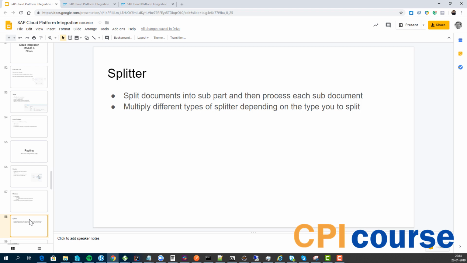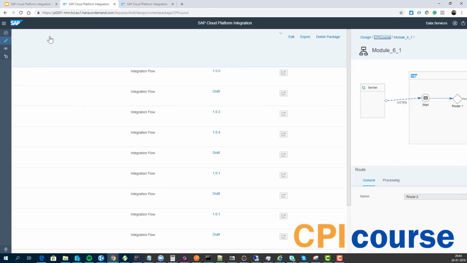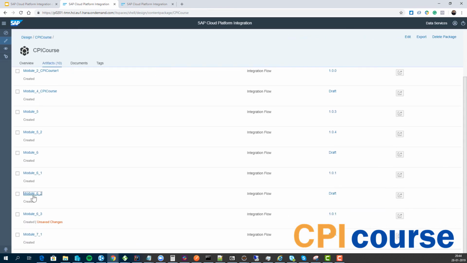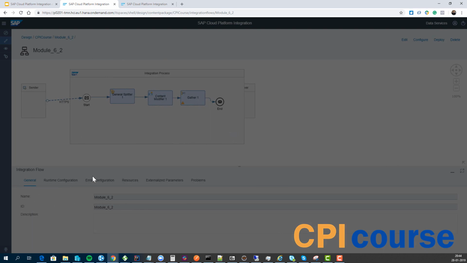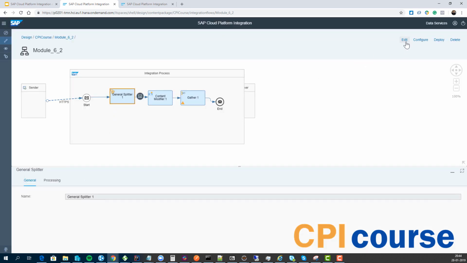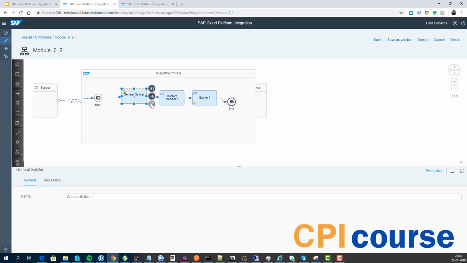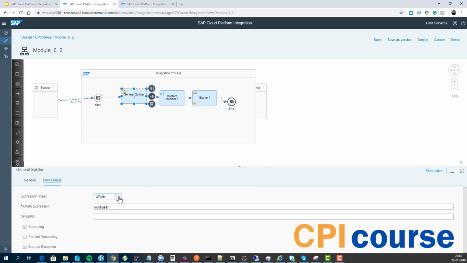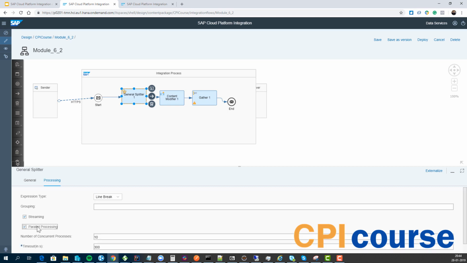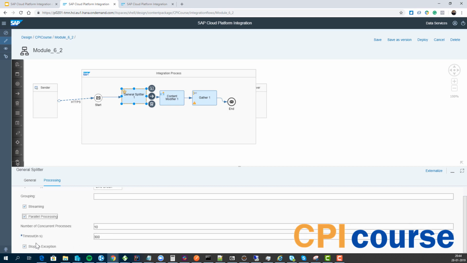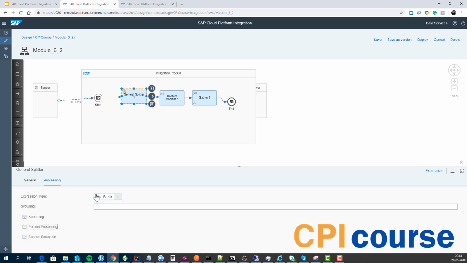There's quite a few different splitters, so we have some here in module number 2, part number 2. Here I've just created a general splitter, and on this one we have XPath. We also have line breaks as different options. We have parallel executions, how many concurrent processes, if it should stop if it reaches an exception, or just continue to the end.